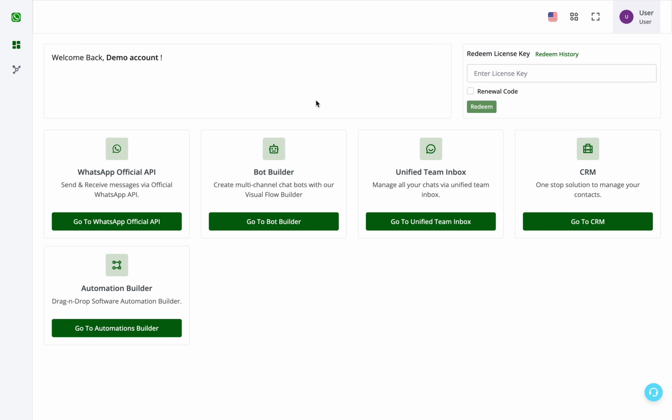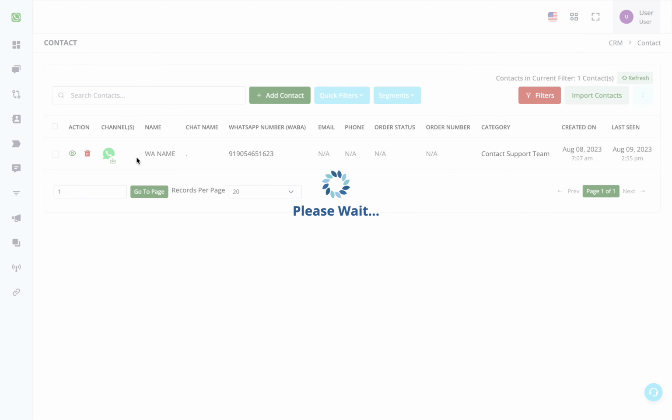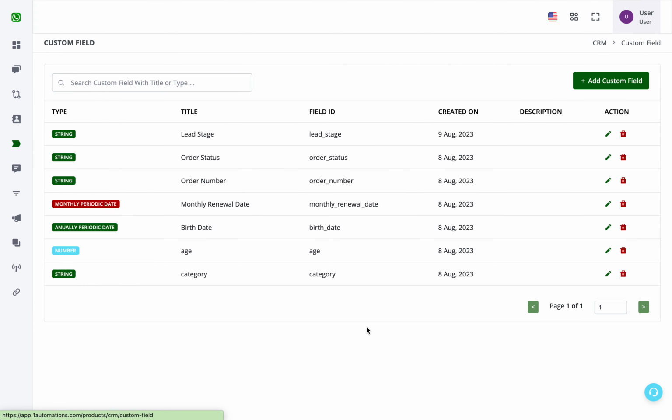Let us see how you can create a bot that can collect data from users and store it in the CRM. Before starting the creation of the bot flow, you need to plan it. You need to list down all the data columns that you need to store, or get from the customer, and create custom fields for each column.